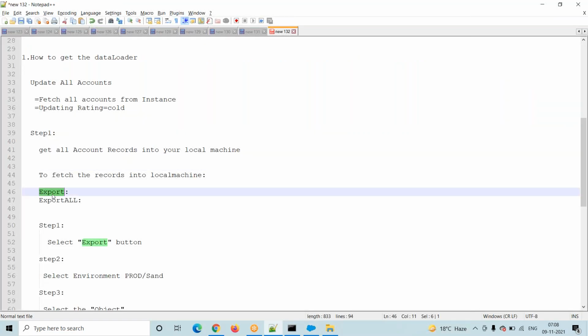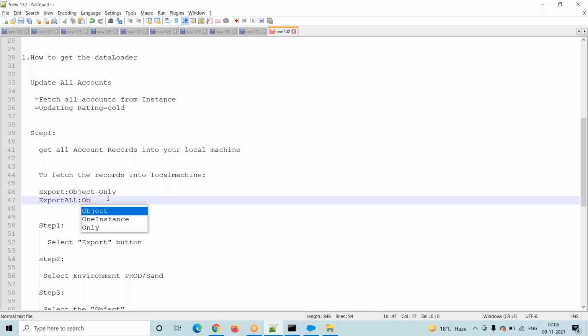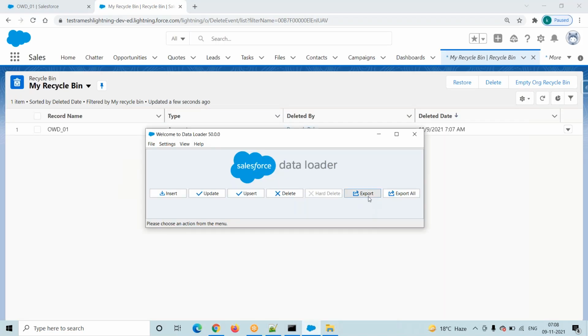Export means that particular object only. But export all is nothing but object plus recycle bin. It will also search the recycle bin. If any account records are there in the recycle bin, then it will also fetch those account records. In interviews they will also ask what is the difference between export and export all. Export is nothing but from that particular object only. Export all is nothing but object plus recycle bin.